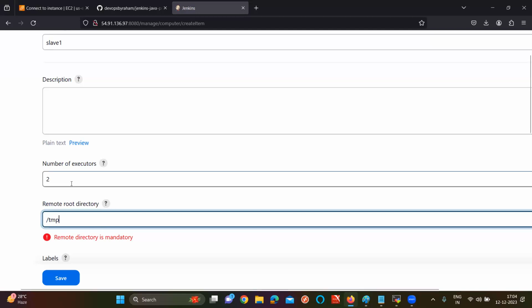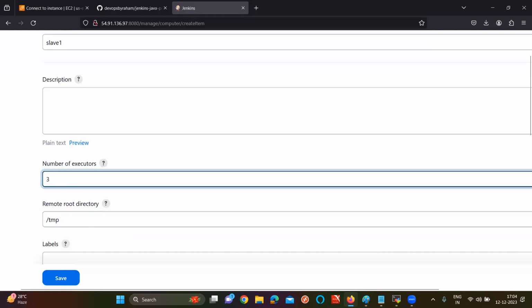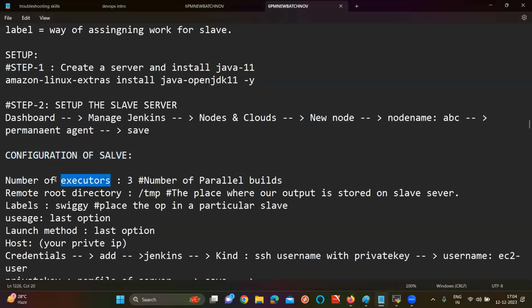Number of executors means number of parallel builds. Remote root directory means where your output is going to be stored. See, number of executors means number of parallel builds. Remote root directory means the place where our output is stored on the slave server.